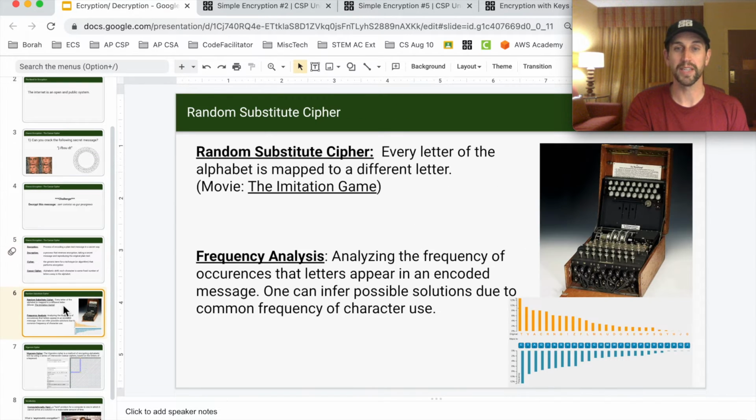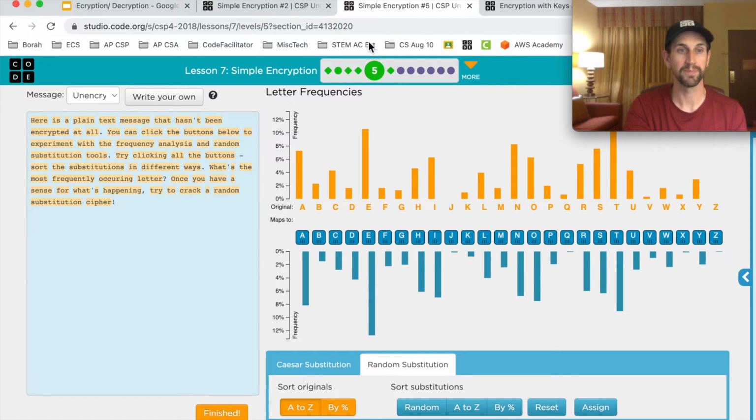And now what we're going to take a look at is the random substitution cipher. Now what a random substitution cipher is, every letter in the alphabet is going to be mapped to a different letter. So not every single letter is shifted the same amount. Now let's go ahead and take a look at the random substitution cipher widget from code.org.